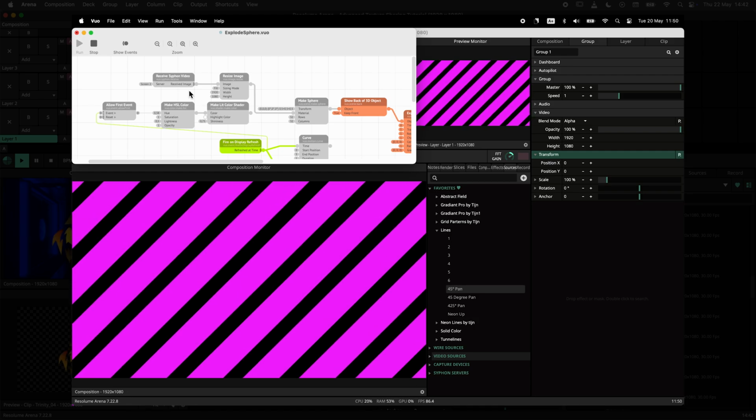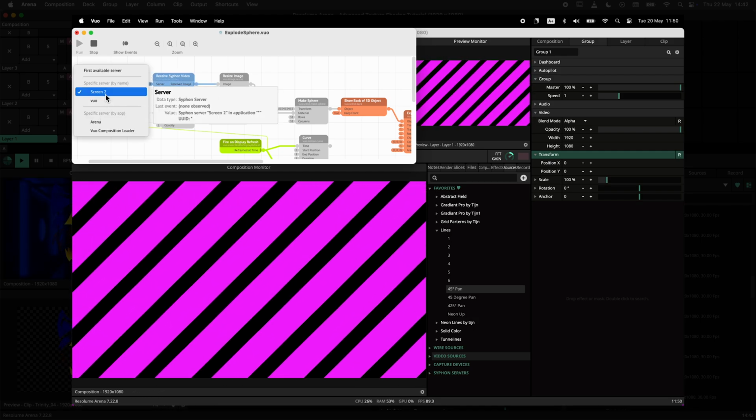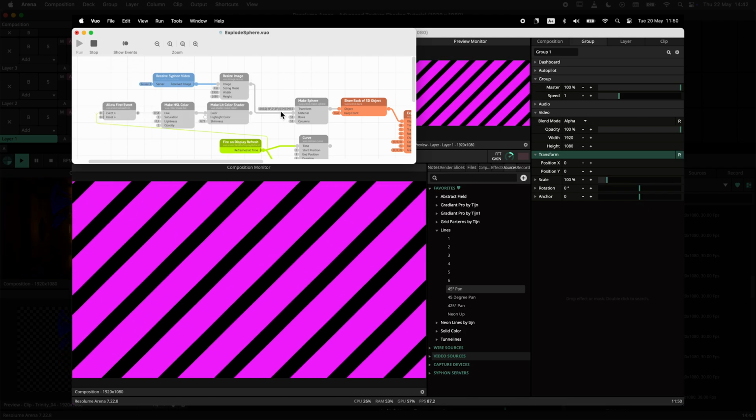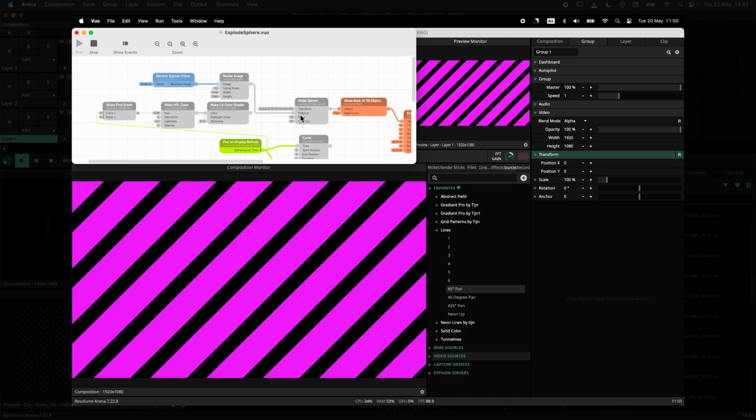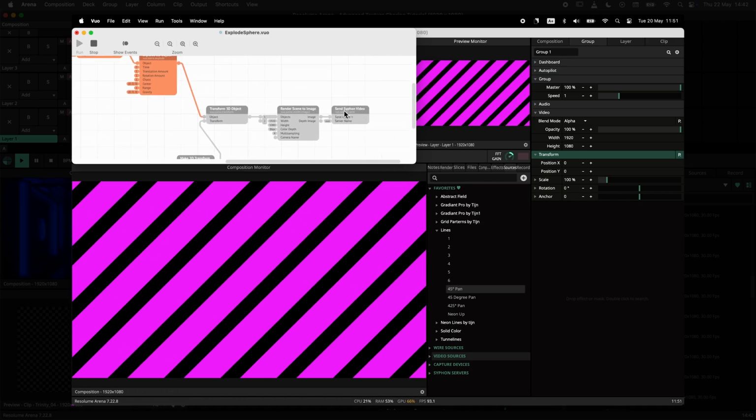Moving over to VUO, we got a project with a receive siphon video node. The node is set to grab screen 2 from Arena, the one we just set up. The VUO project takes the siphon stream and maps it onto a sphere before being sent out over siphon again.